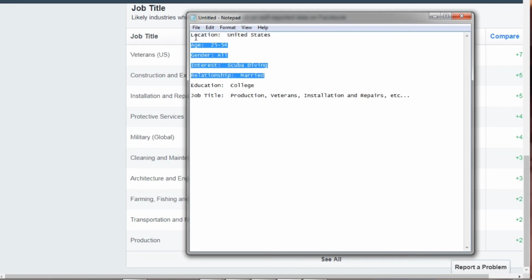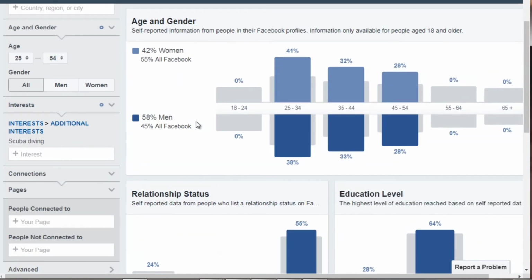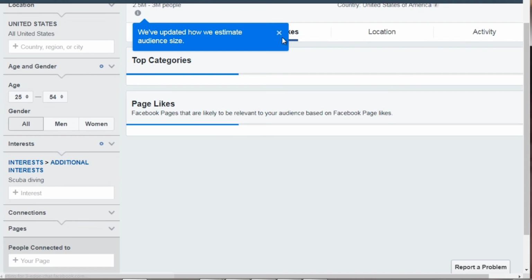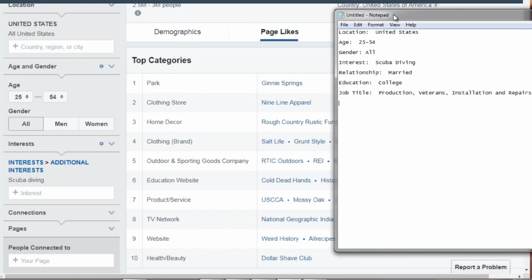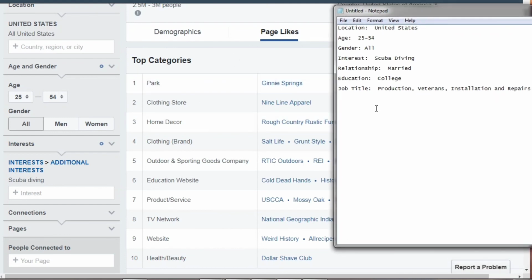And you can get more specific by targeting married. So we could target these. And then based on that information, we'll know more later. So let's scroll back to the top. And we'll go to page likes. And let's jot this down. So we've got clothing store. They like the 9-line apparel. And then they got Ray. They like Bass Pro Shops, which is not a clothing store, but it's a store.